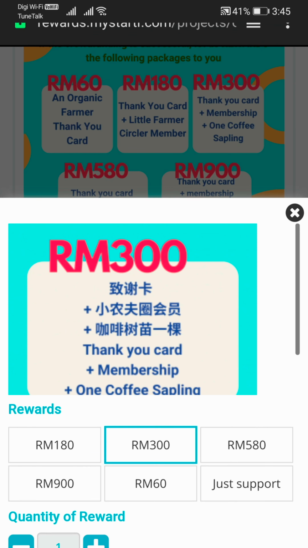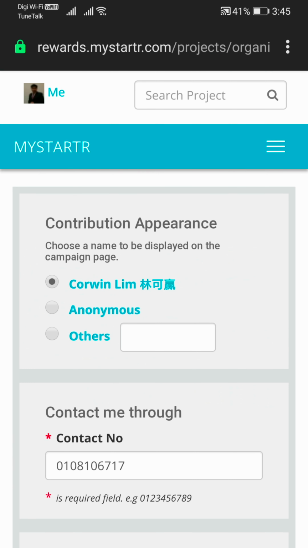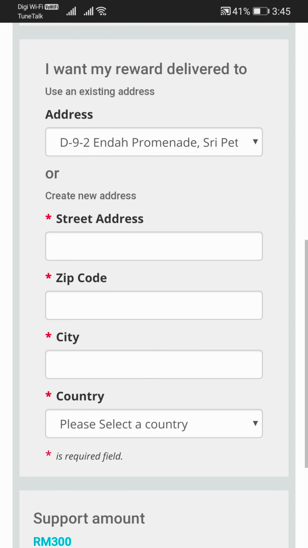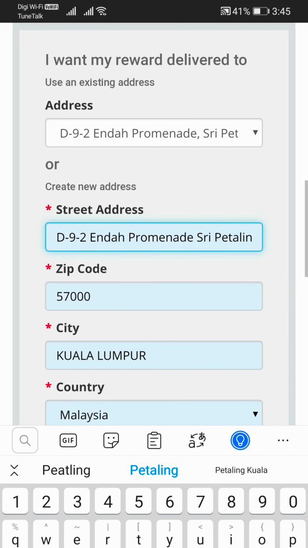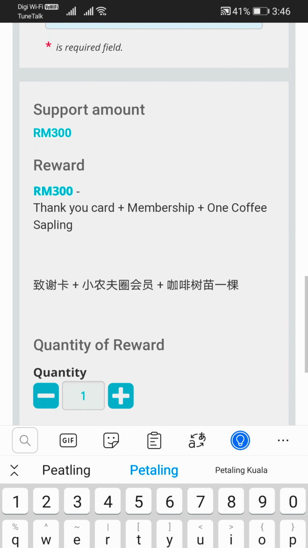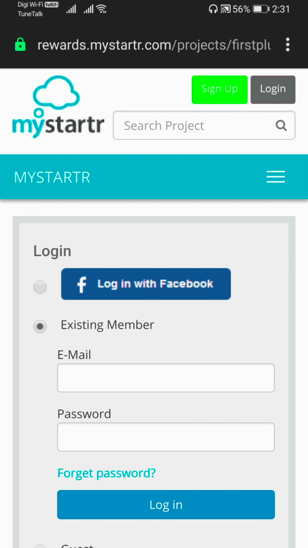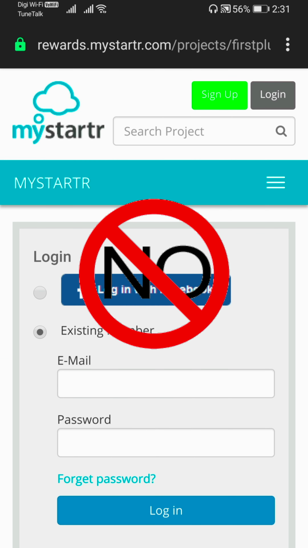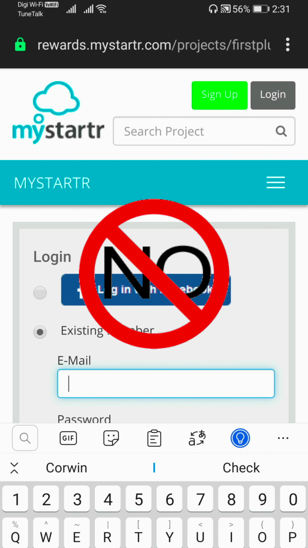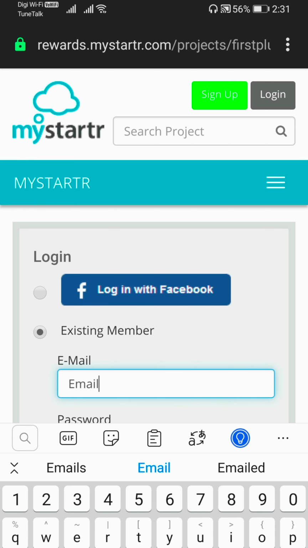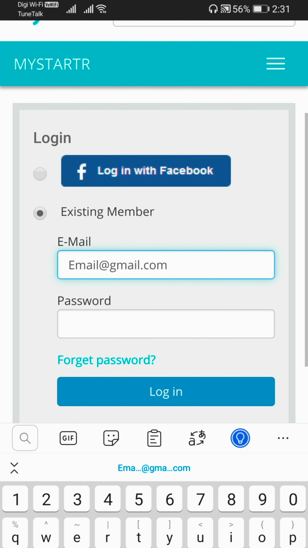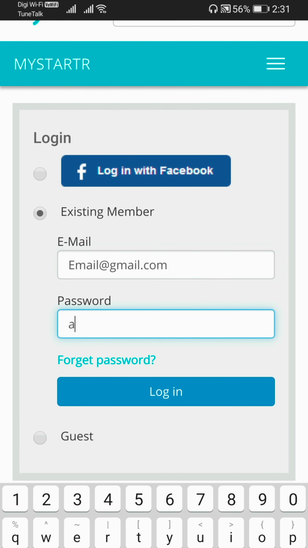Upon pressing support now, it will link you to a login page. Then please put in all your info for the registration. And first, please remember not to use Facebook as a login, because a lot of the time it will lead you to a page with incomplete info.